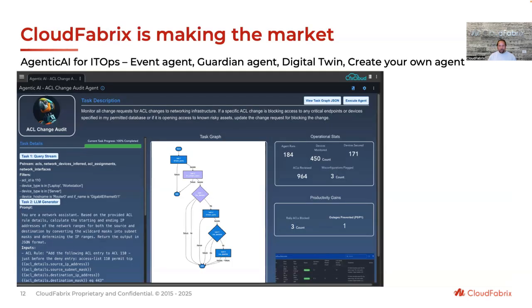So again, Cloud Fabrics is at the forefront of this. We are among the very few handful of the IT ops companies who are talking about agentic AI, and we have actually been able to today launch these new enhanced capabilities, right?